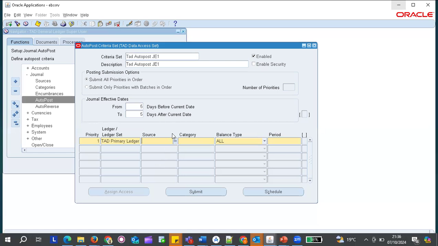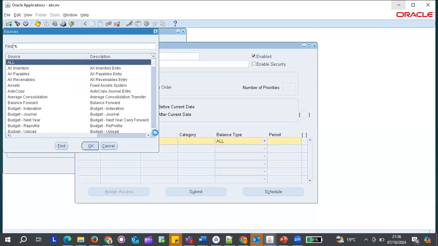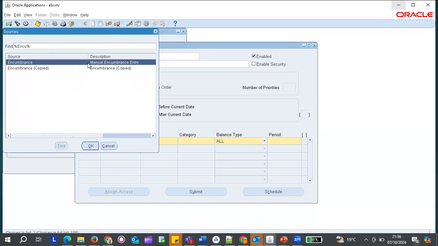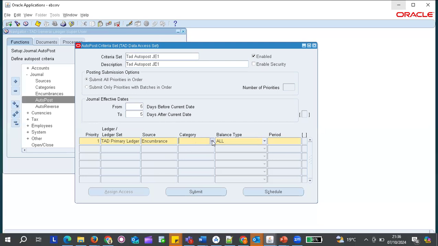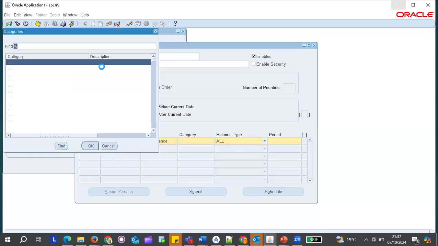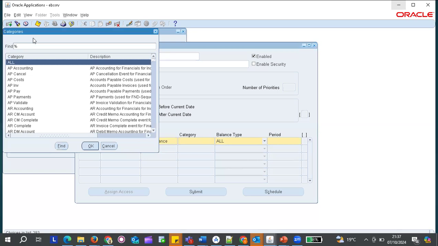Then the sources column. Here we have several sources of the journal, so you should provide the sources for your journals, for instance, here is encumbrance. Then category. We can check the category, we can say it's coming from, for instance, payment.